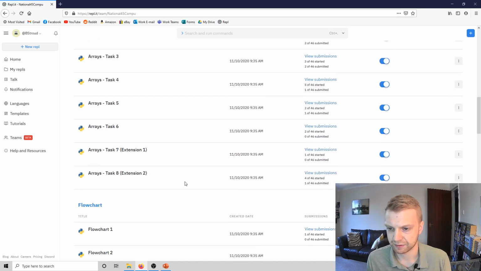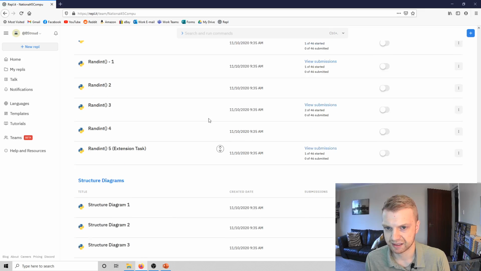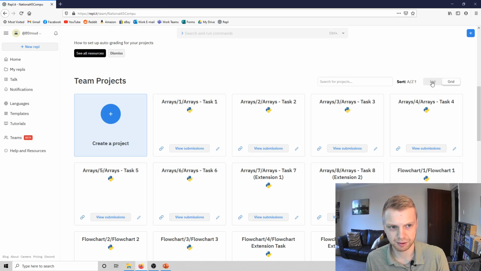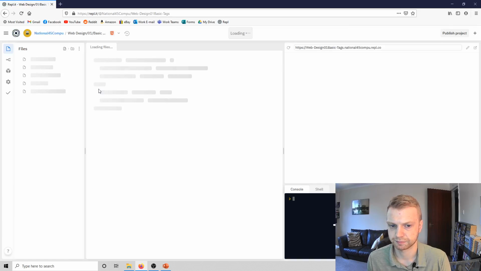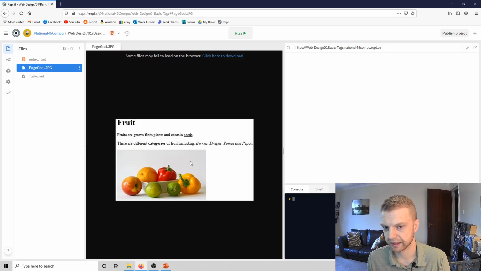And then if you scroll down to the bottom, I've got this web design topic. There's a new view here, so you might be on grid view, but I've been organizing it by list view, which makes it a bit clearer. And then if you go to basic tags, what you've got to do is, there is the goal page here. That's what the final page needs to look like.